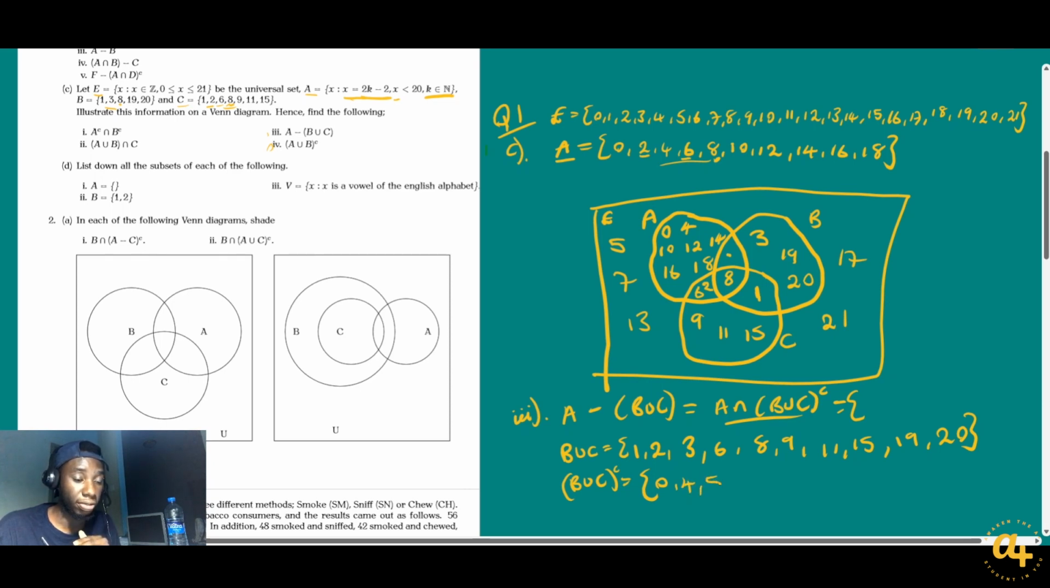How about 5? Yes, 5 does qualify as well. Does 6 qualify? No, it doesn't. 7 qualifies. 8 doesn't qualify. 9 doesn't qualify, but 10 however does qualify. 11 doesn't qualify. 12 qualifies. 13 qualifies. 14 qualifies. 15 does not qualify. 16 qualifies. 17 qualifies, 18 qualifies, 19 does not qualify, 20 does not qualify, but 21 does qualify to be a part of the set B union C complement. Okay, so we're going to close the set there.